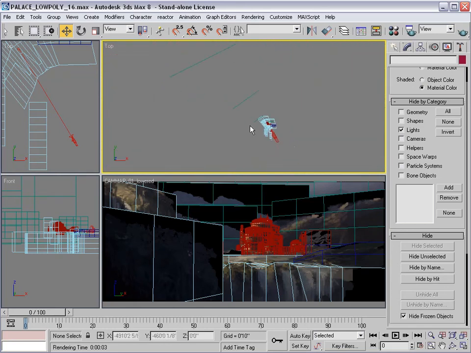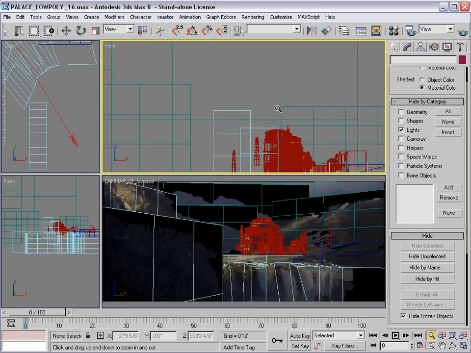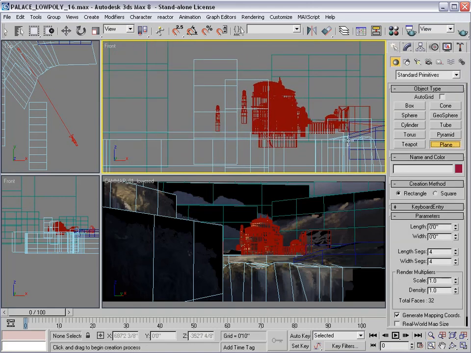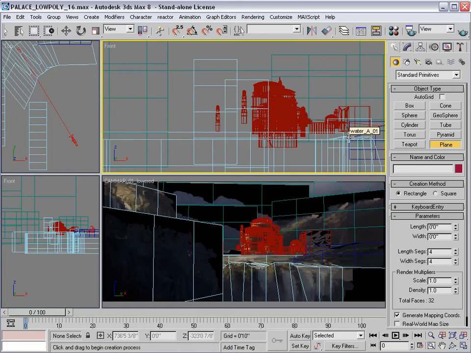Okay, so let's go in and focus on the region with the palace now. We have the low poly geometry of the palace. And what I'm going to do is put a plane in there just behind the palace. This will allow us to hide the geometry of the palace and simply project the painting onto this card.